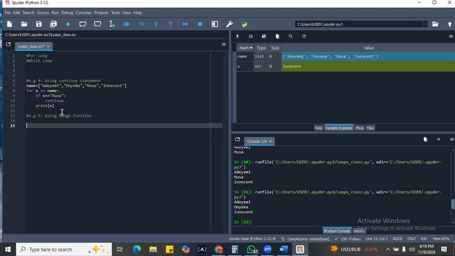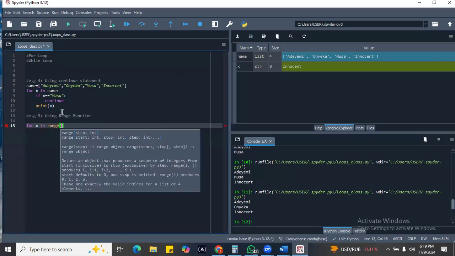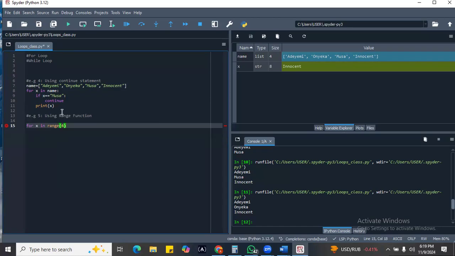Let me just start from the basic. So we say for x in range, so we are saying in the range of, for instance, 4, print x.